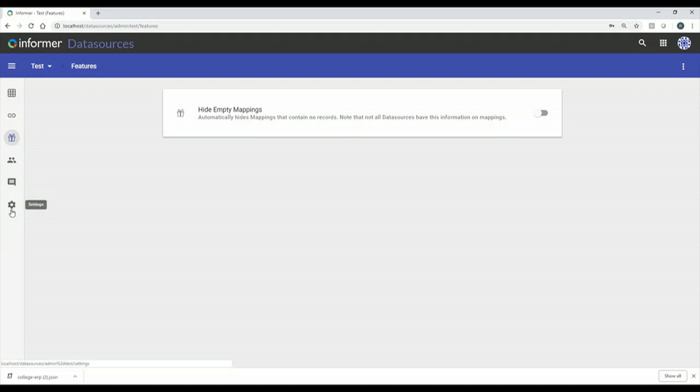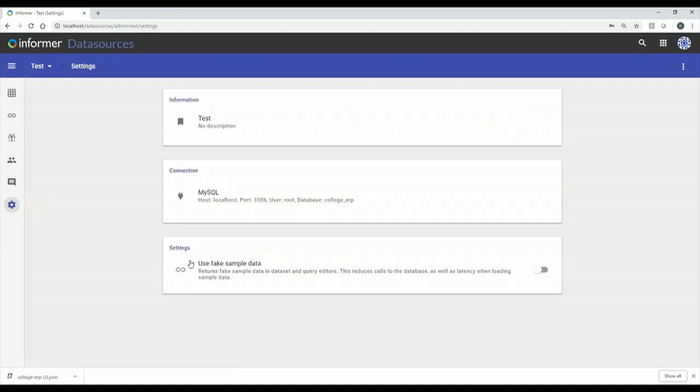We've also covered hiding your empty mappings. We do have one other feature down here that I'm just going to show you really quickly. On your settings, you can turn off the sample data for the entire data source. So if you don't want people seeing any sample data when they build their data sets or their ad hoc queries, you can turn that off right here. Then when they go to build it out, they won't see any actual data. You could also do that at the data set level, but if this is something you want to do on a specific data source, you can do that also.